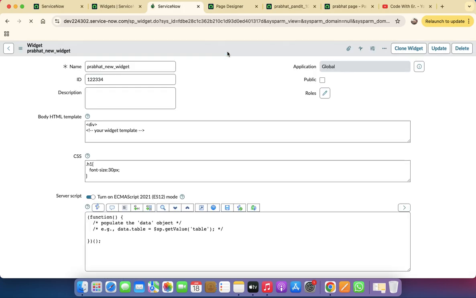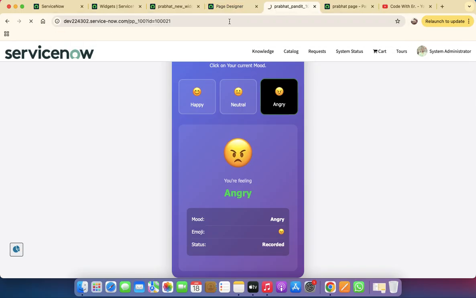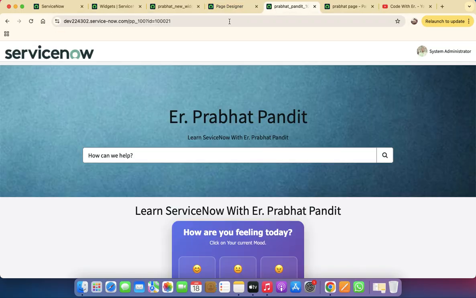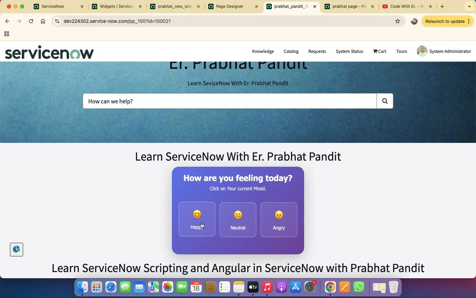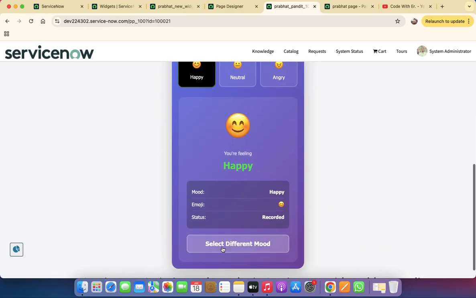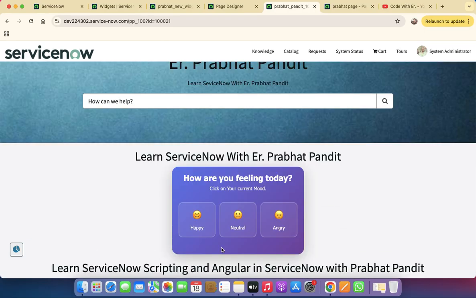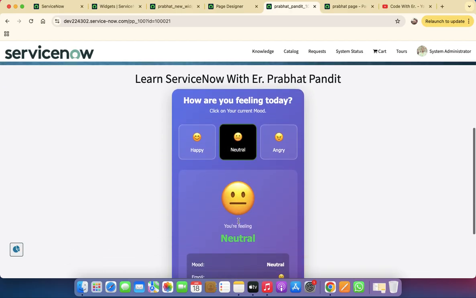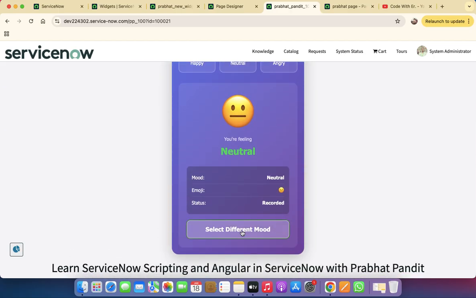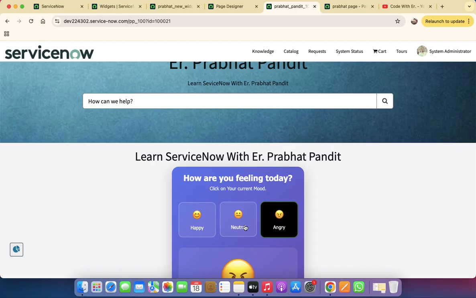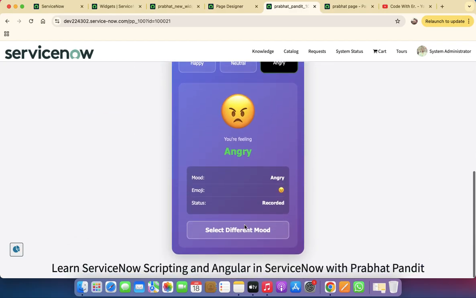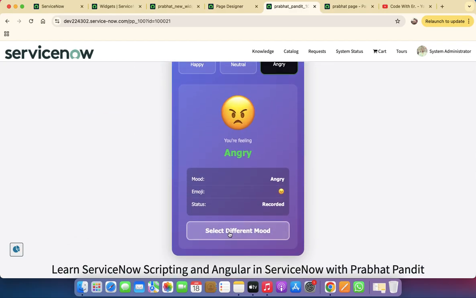Okay, so now no issue at all. Come here and refresh this page. Now click on the happy button. Here it is, select a different mood. See, it is now reset. Click on neutral, select a different mood. See, it is now reset. Click on angry, go down, go up, click the button, select a different mood.